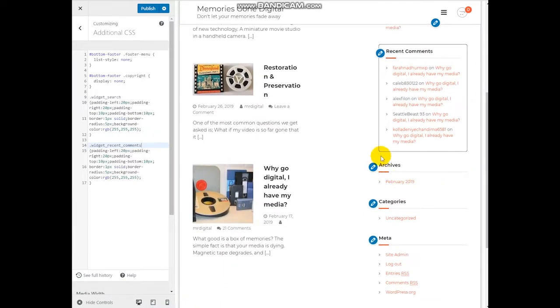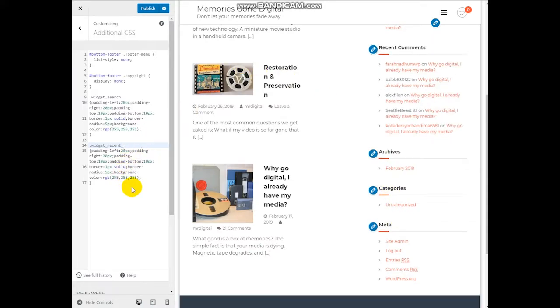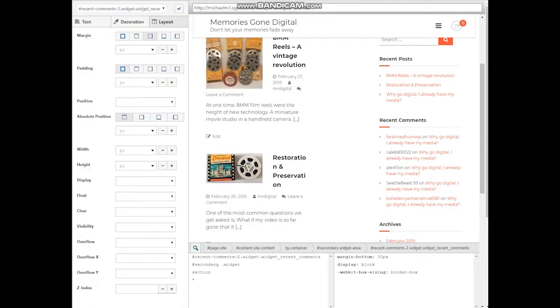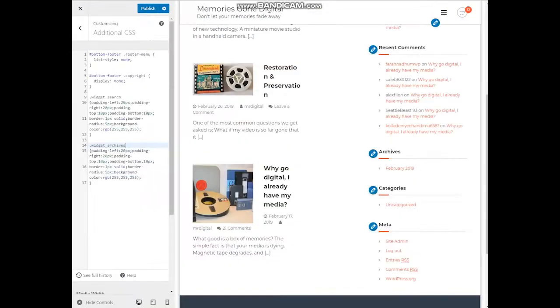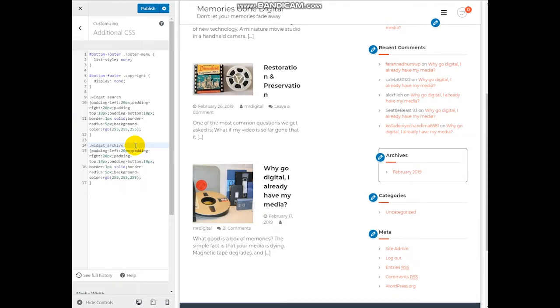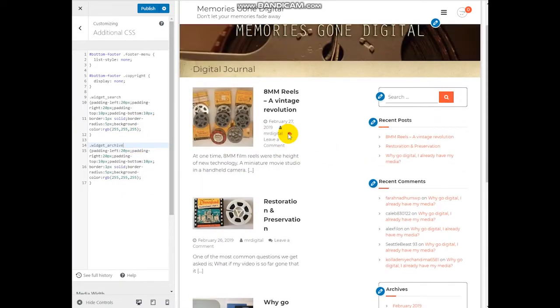I can also do that for archives, categories, and meta. And again, if you are experimenting with it and not finding the correct class name, archives is not archives. So if I want to style that widget, I'm going to need to find out what that is. It's archive, no S. So I can take the S off, and I've got a box there too.